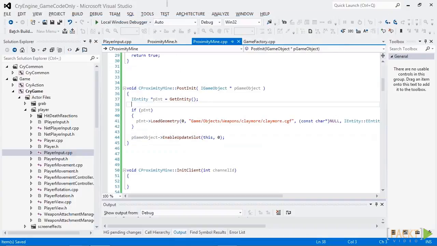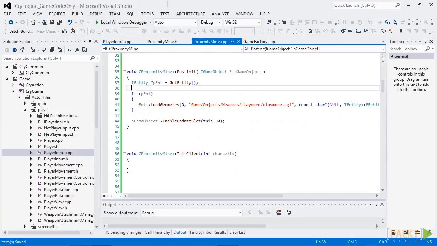So on our post init, we hard-coded the model path, but now we have this coming from Lua, so we can dynamically change it while we're in the editor. Pretty cool. So let's get to it.